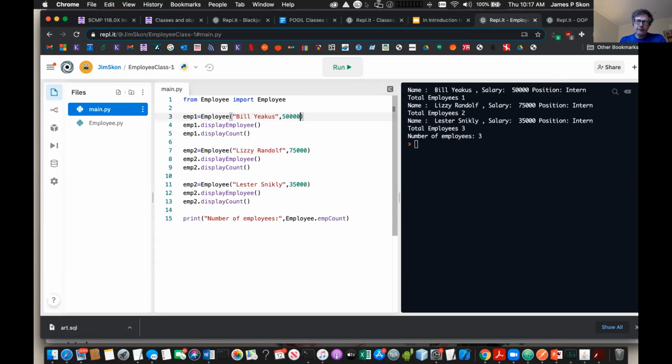Now let's make Bill Yakus a programmer, and let's make Lizzie a vice president, and let's let Lester Snickley not have anything. Let's see what happens. Sure enough, Bill Yakus is a programmer, Lizzie is a VP, and Lester is an intern, right? See how that worked? So it was pretty easy to update this class and add some new features.